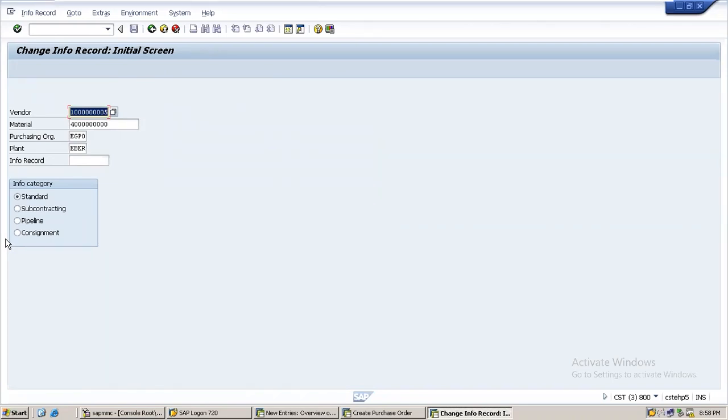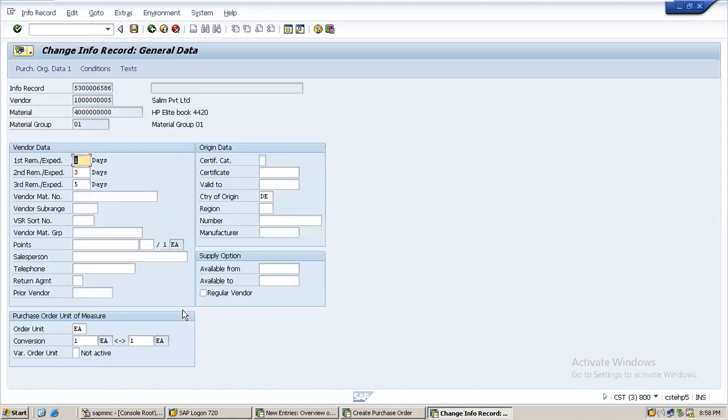Okay, if you are purchasing 100 materials, the price will be 13. If you are purchasing more than 100, then the price will be 12. If you are purchasing more than 200, then the price will be 11. So for the maximum quantity you purchase, you will get the discount, or the benefit in the price. That can be achieved through the info record. How? Let me show you.